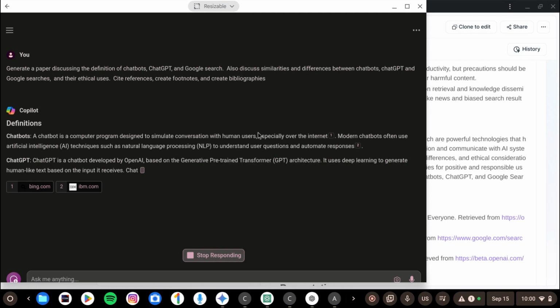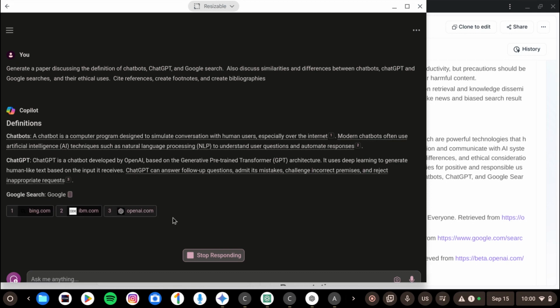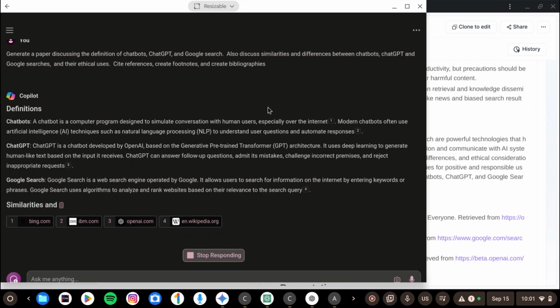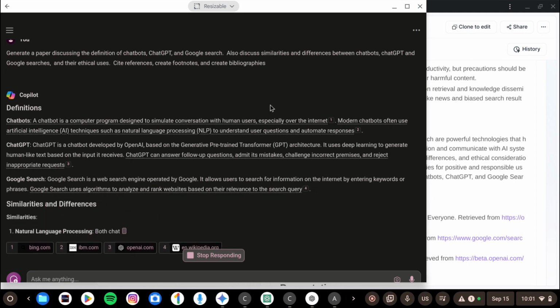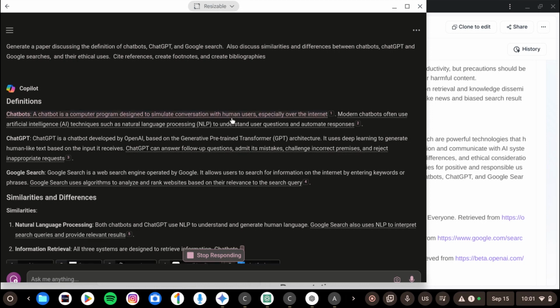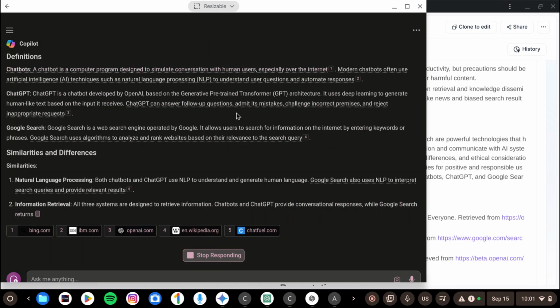And as you can see, as it starts, there's a footnote and a footnote. And as it adds a footnote, it adds it down here. So you can read through this. You get 30 to 50 tokens per day on CoPilot. And it's very, very easy to use.